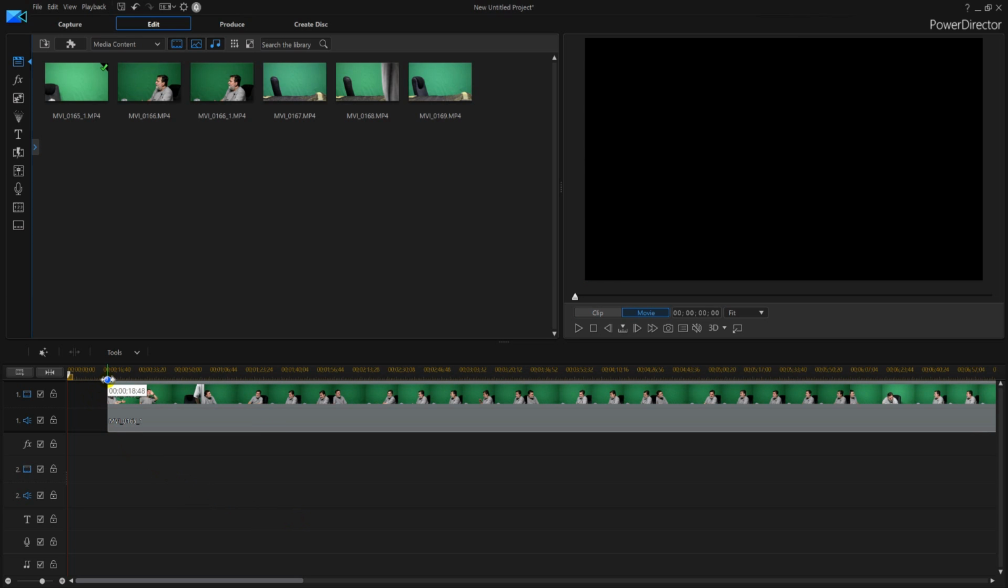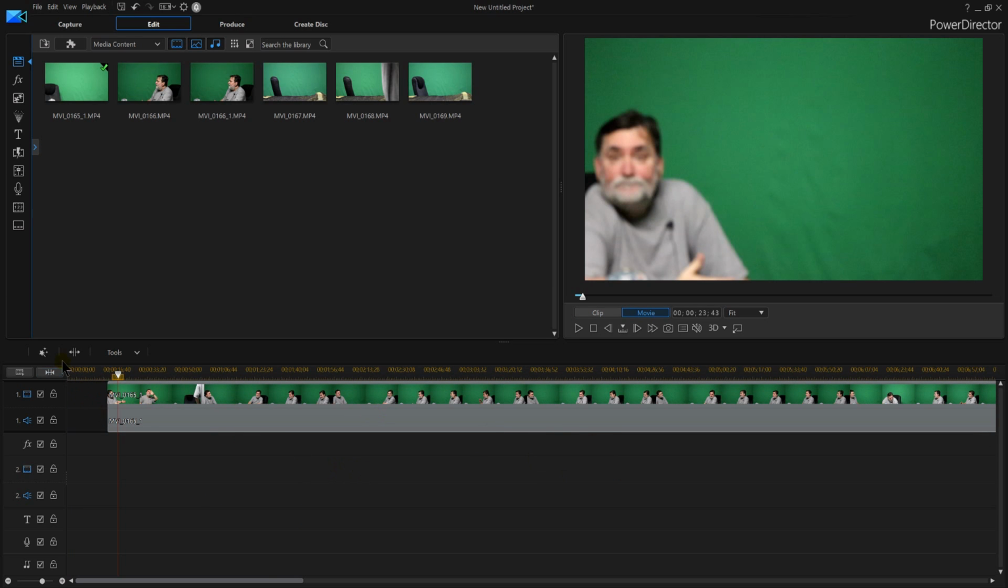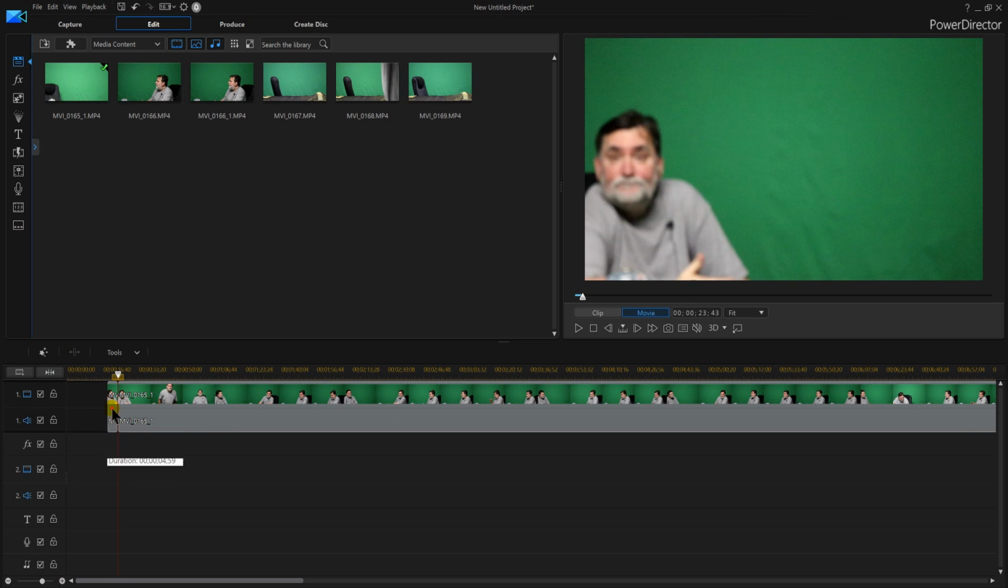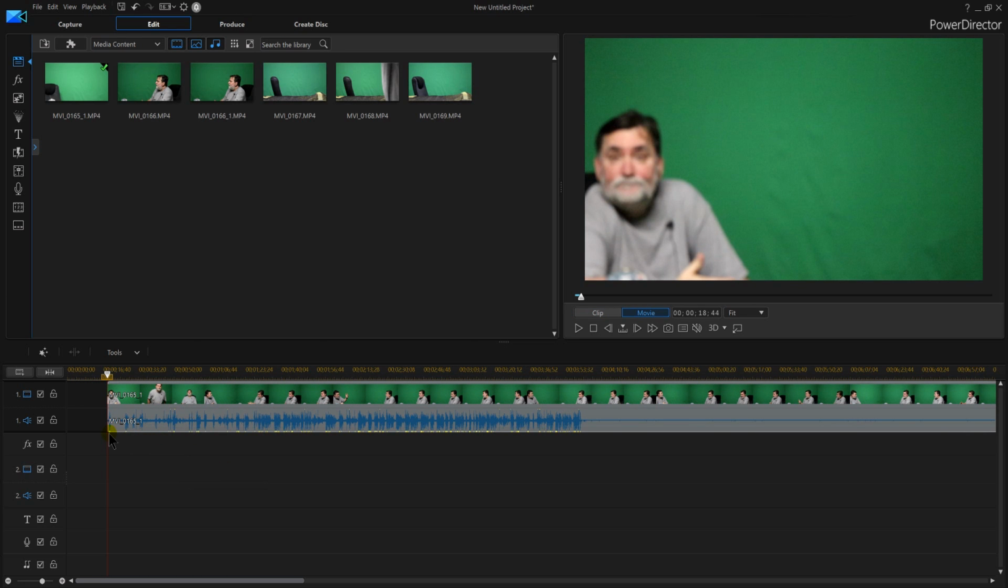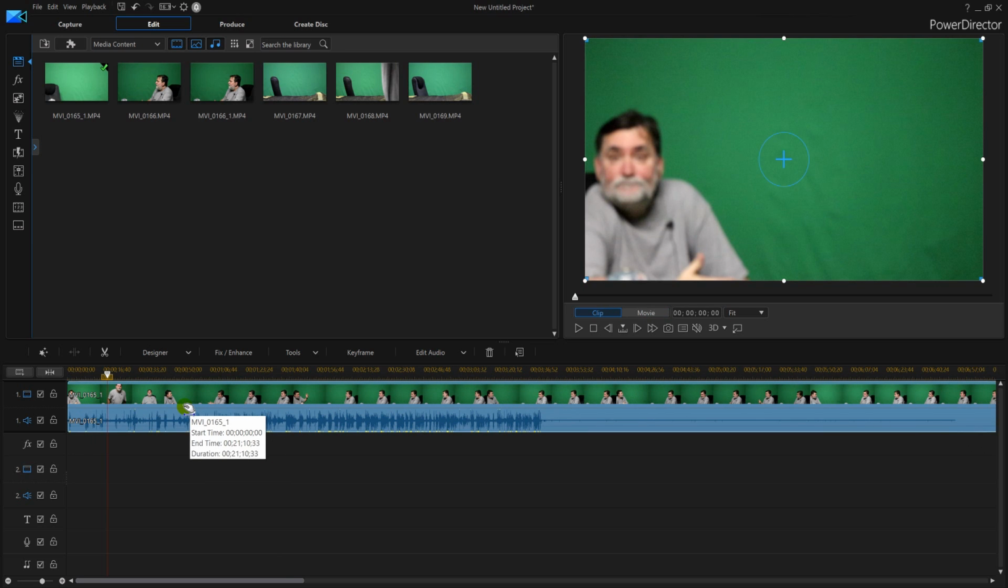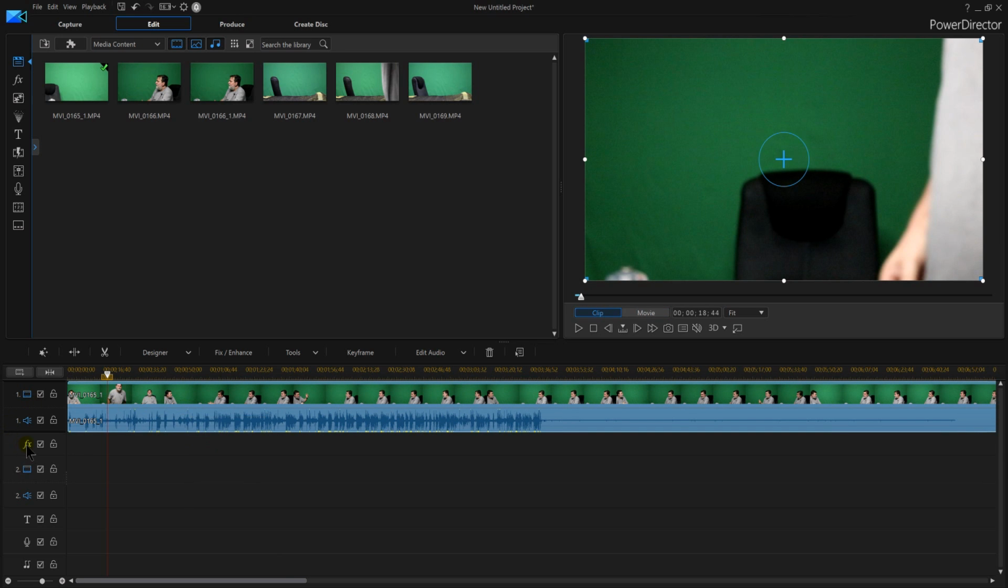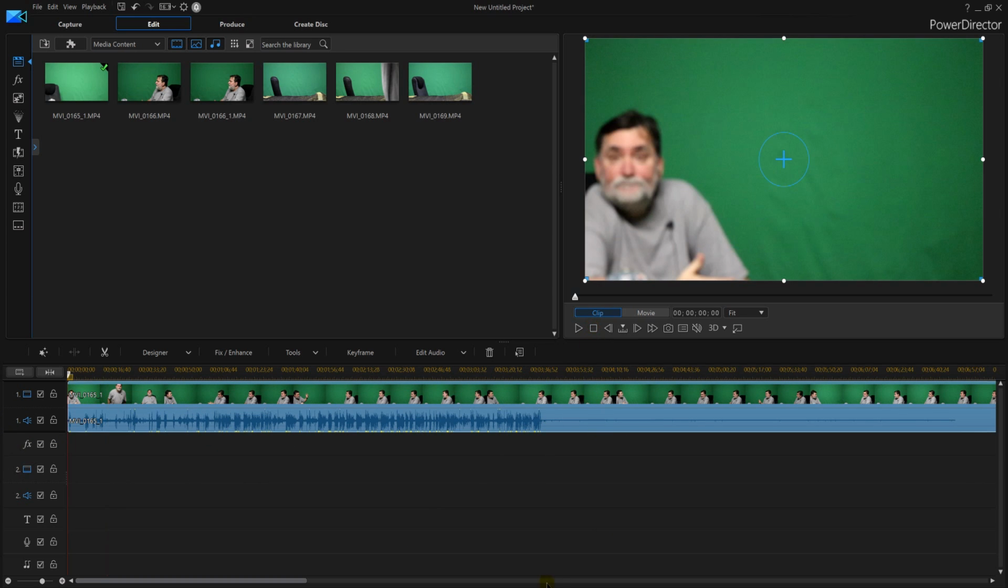Now, to give you a better idea, let's clip it there. And then single click. Hit Delete. I could say Remove and Fill Gap. And that brings it back to where the timeline is. I can also grab my video and pull it all the way back to the beginning by dragging it. So that way it starts off at the beginning there.